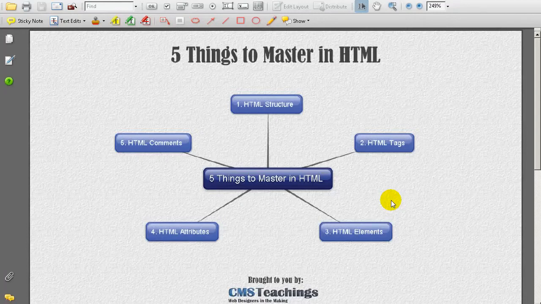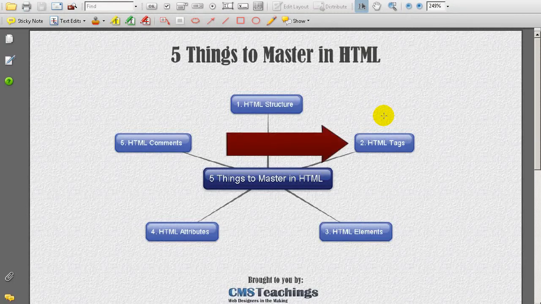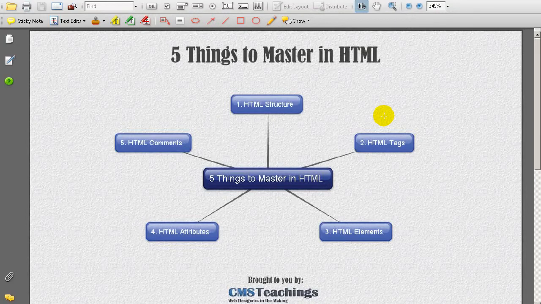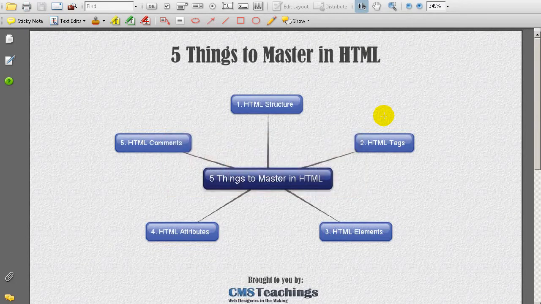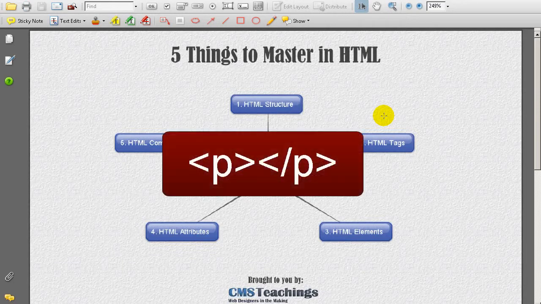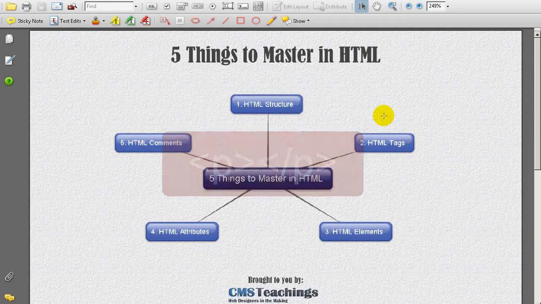Now the next thing you will need to know is HTML tags. What is basically an HTML tag? Well, the only thing you will need to understand about tags, because tags are going to be forming the elements behind your Joomla website. For instance, if you want to insert an image, you will be using the image HTML tags. If you want to create a paragraph, you will be using the paragraph HTML tags, and so on.